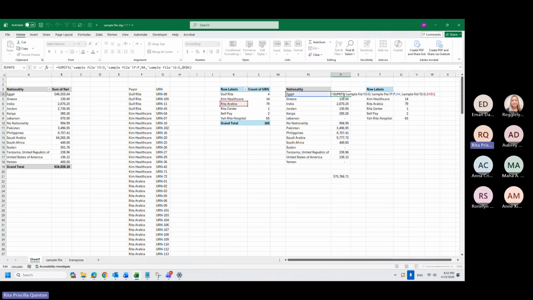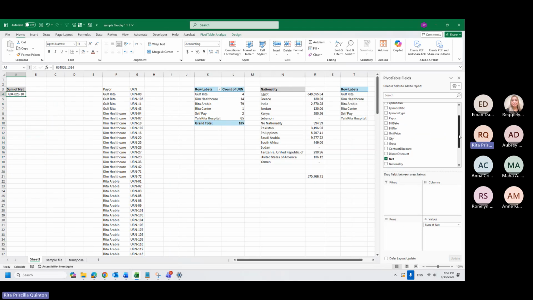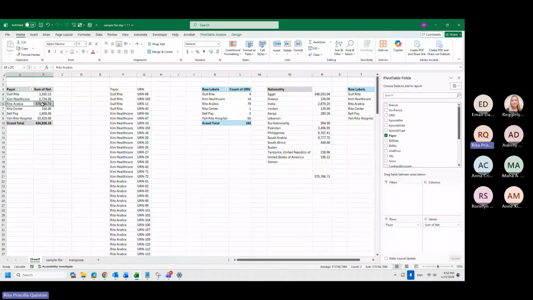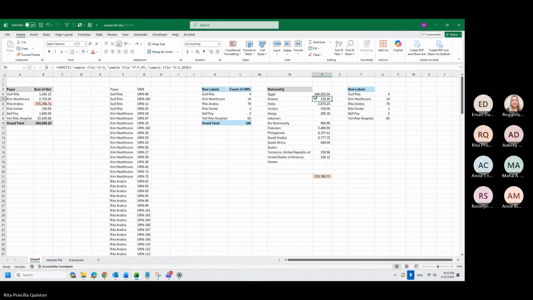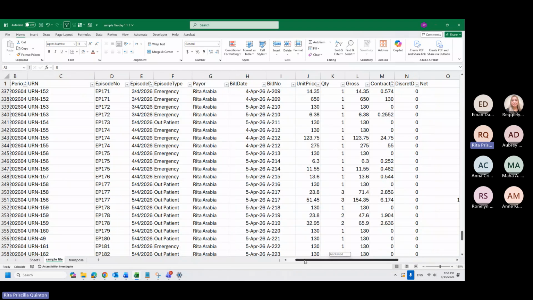This is what we have done on this column. We used SUMIFS. Now let's double check that one. I will take Rita Arabia only, the payer. 575,766. It's the same. Okay. So it's called SUMIFS. Are there questions? There are many things we can do here based on your requirement, really.